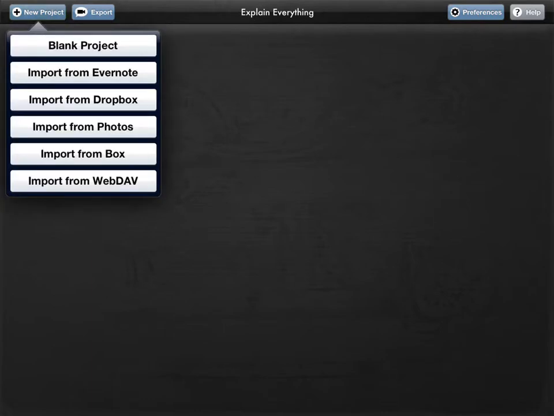Let's tap on the new project in the upper left-hand corner. Going down to, in our case, we're going to do a blank project. We're now in the main area of Explain Everything. The controls for Explain Everything are down the left-hand side and across the bottom.